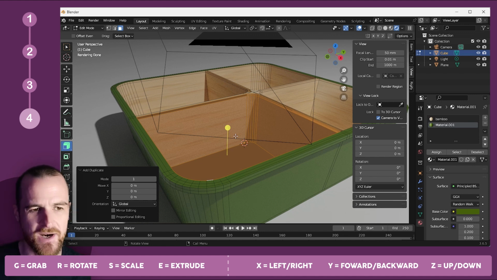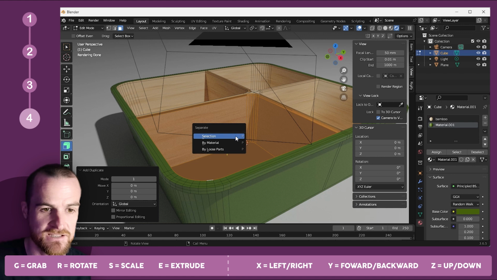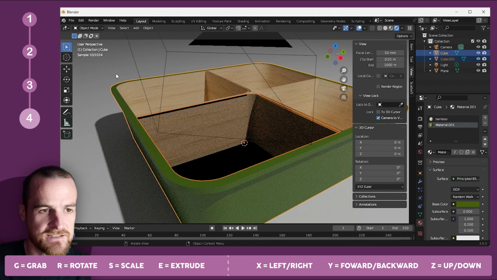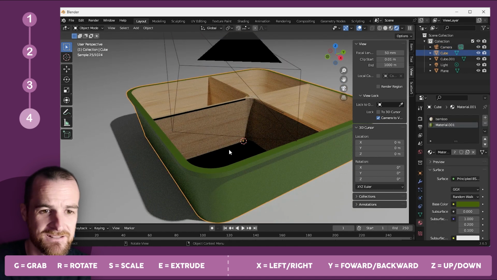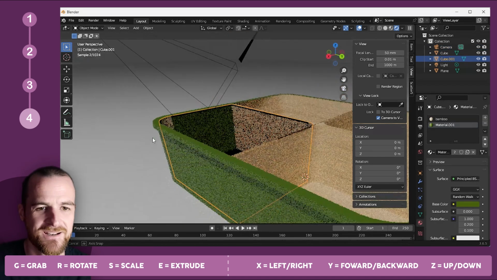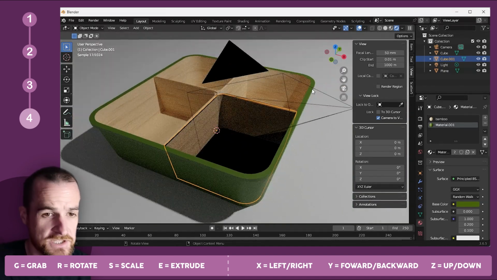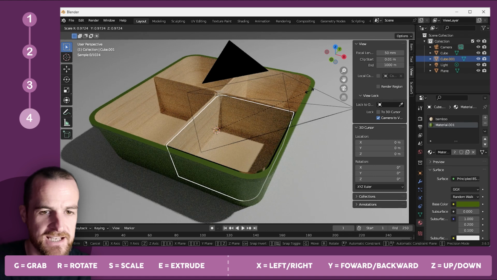Now we want to separate those because we want to basically pull that and turn it into its own piece, because at the moment it's still joined in with the rest of it. So I'm going to hit the P button to do that, and then I'm just going to hit Enter. So separate by selection. Now what I can do is, if I go back to my object mode, I can actually select, if it's going to let me. There we go. I can actually select this inside bit here. So what I can do is I can S to shrink that down just that little bit.